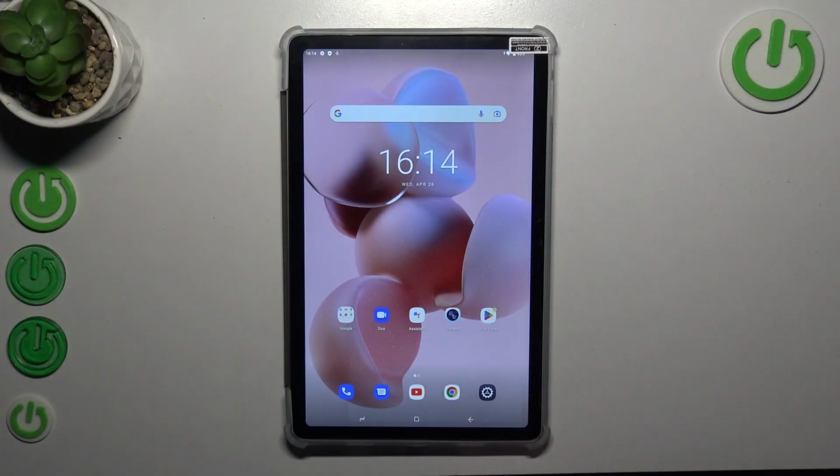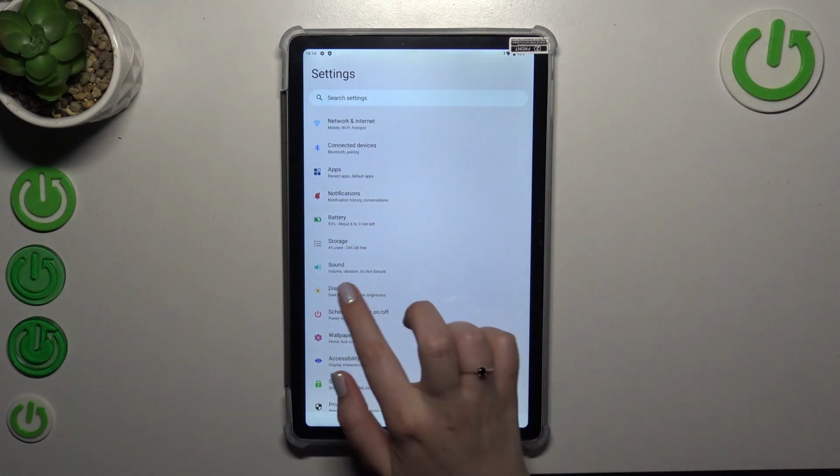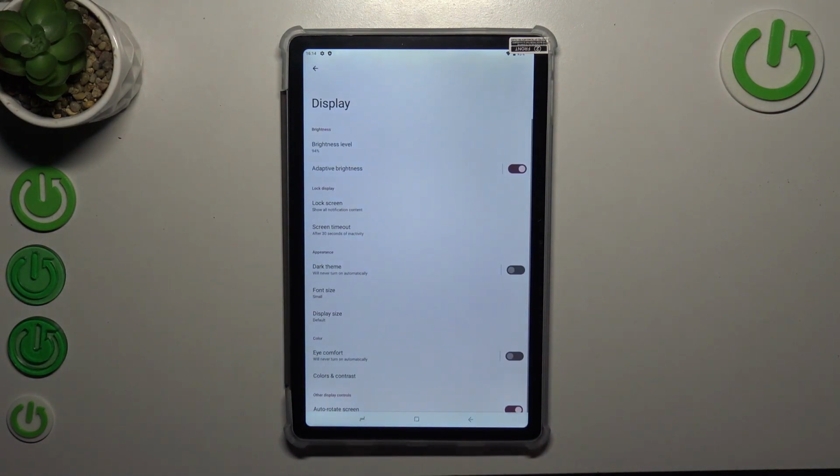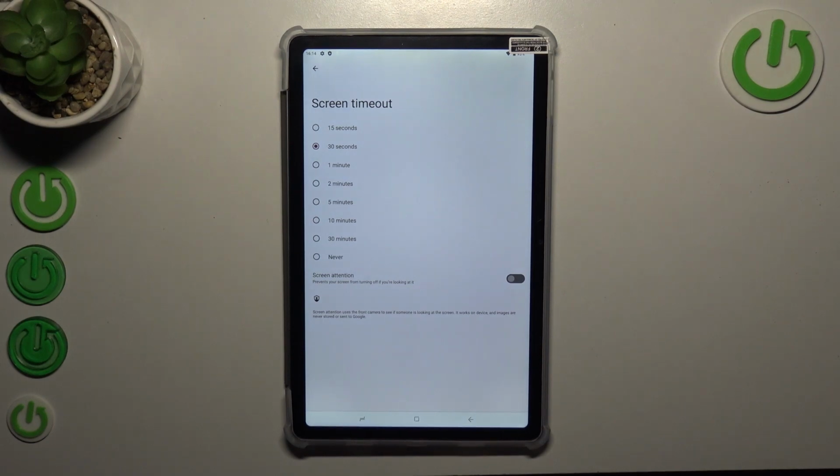So first of all we have to enter the settings and then let's find the display. Let's tap on it. Now we have to enter the screen timeout, and as you can see here we've got some options from which we can choose.